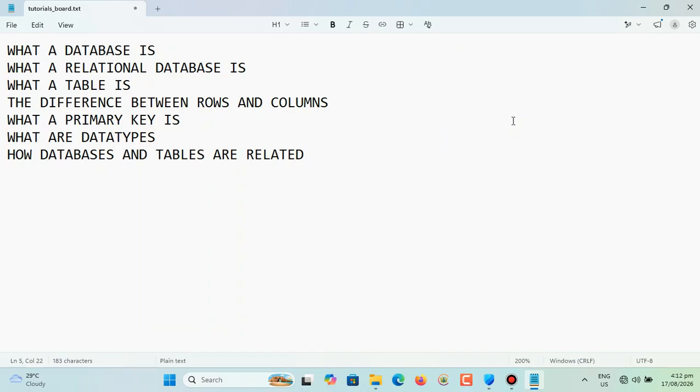And by the end of this video, we are going to create our first database, create a table inside it, and insert our first records. So let's get started.